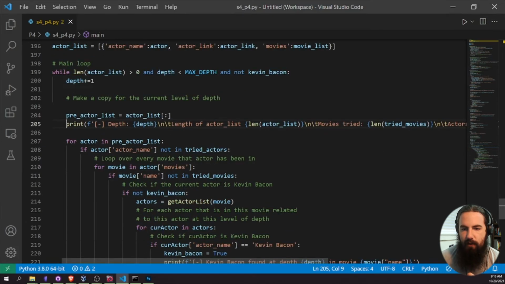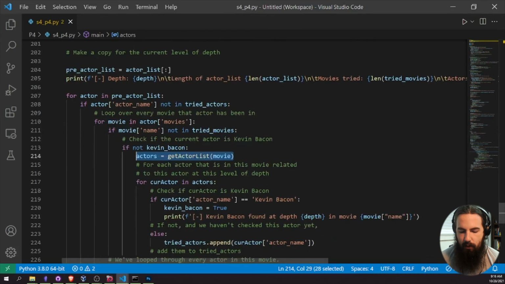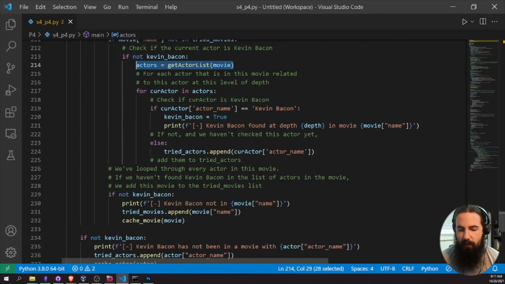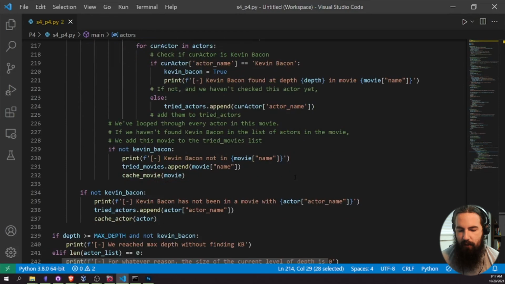If movie is not in tried movies, we're getting the actor list right here for current actor and actors. This might actually work without us really having to worry about much. See, that's what I was saying. If you do your planning early on, you really don't have that much else to do afterwards. Name equals name.strip. Just making sure that I'm doing all of this. It looks like we're just about good to go.